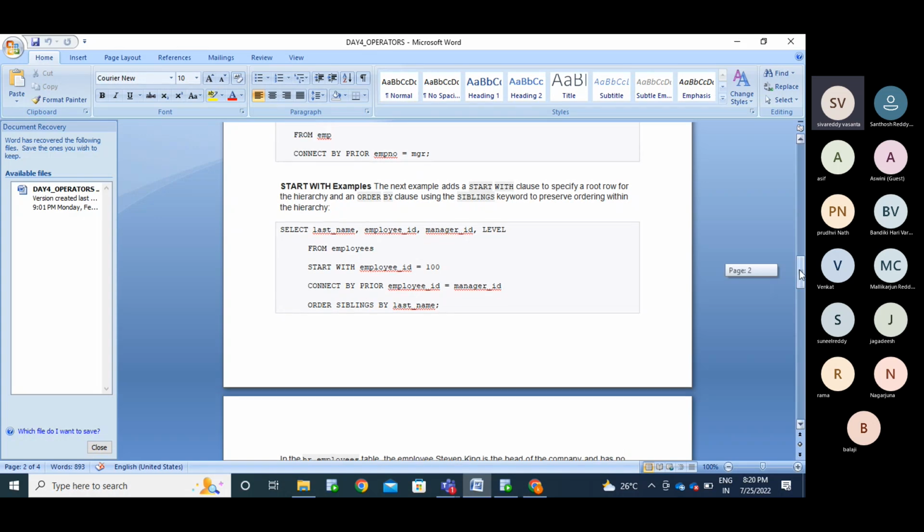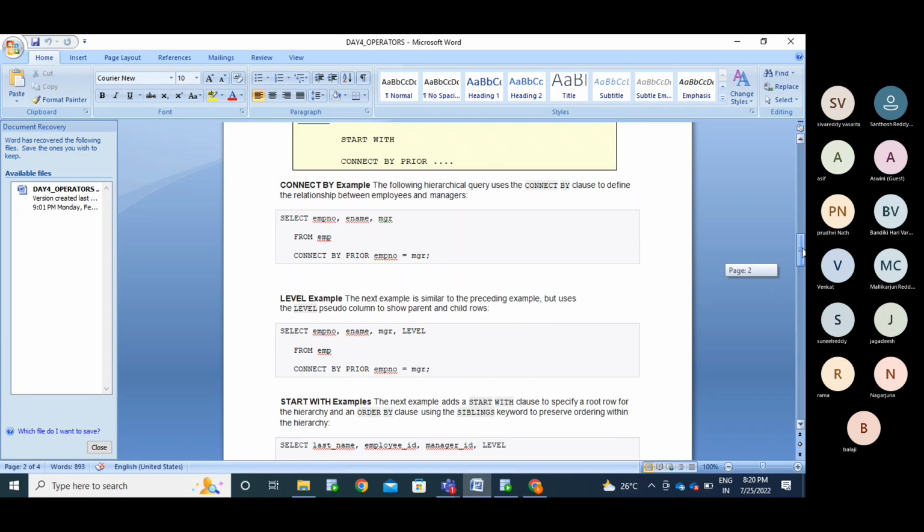The start with will help you. Connect by example: we see the following hierarchical queries. The connect by clause defines the relationship between the employees and managers. So we already saw that. The connect by clause is used to find the relation between the employee and the manager, who is whose manager. We'll use this.